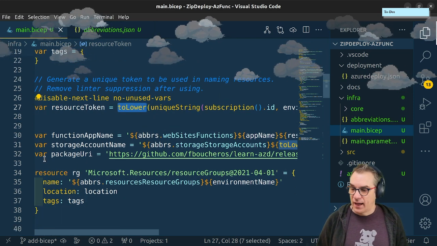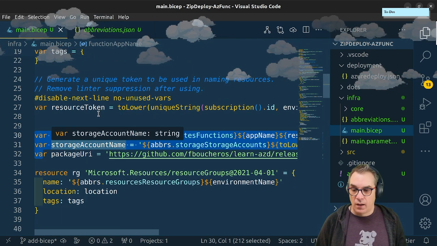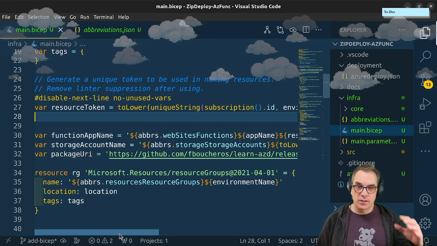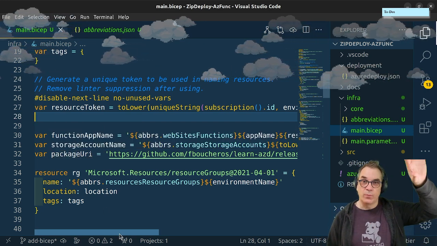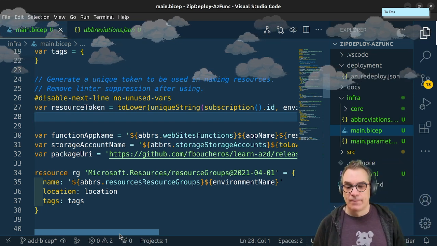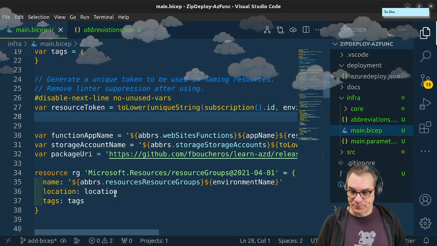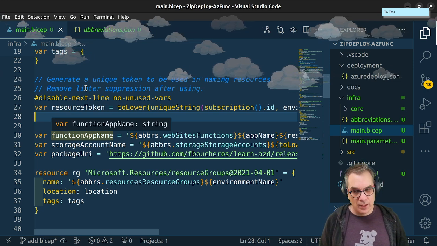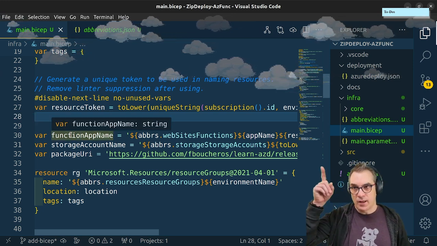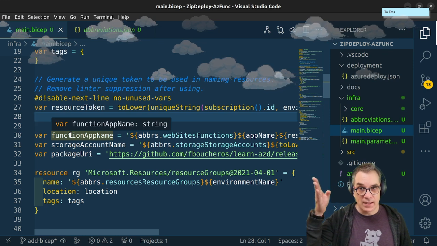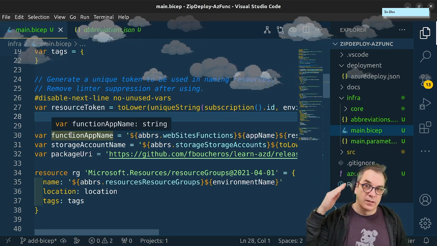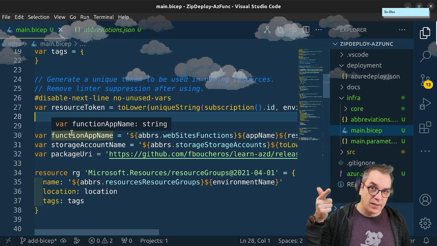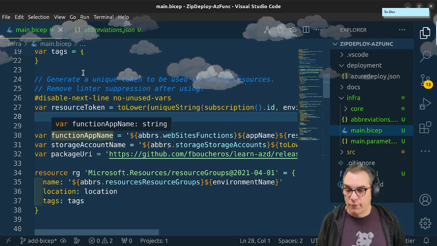After that, I have a few variables: function app, storage name, and package URI, because in this template, remember, we're trying to deploy a zip package. We're doing a zip deploy. The reason why I don't just take the app name that people are sending is to make sure they follow the best practices and they are unique. So that's why I say function name.